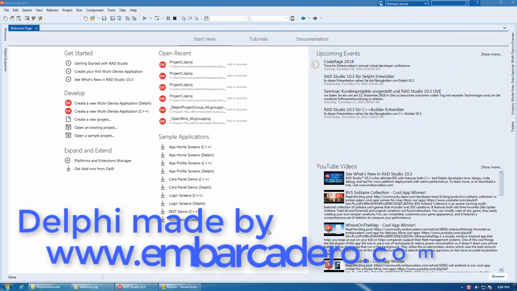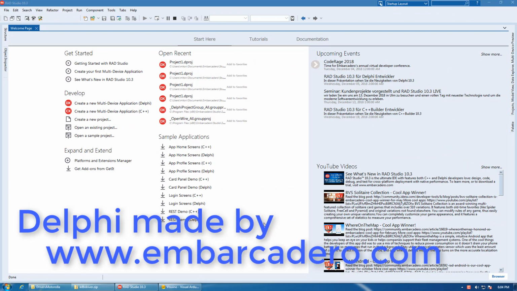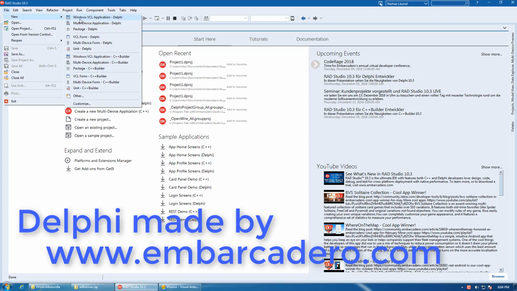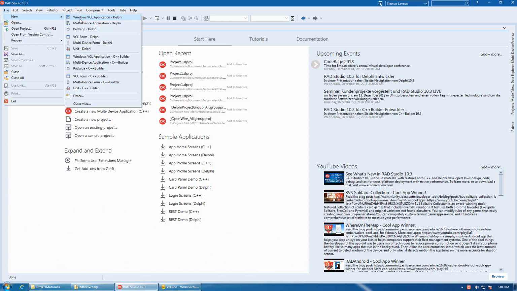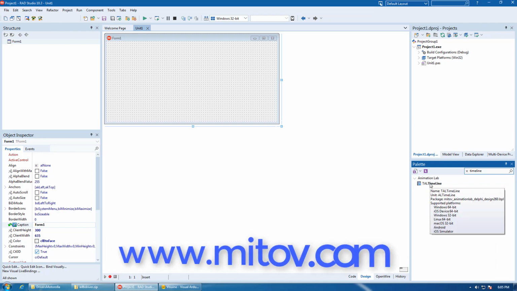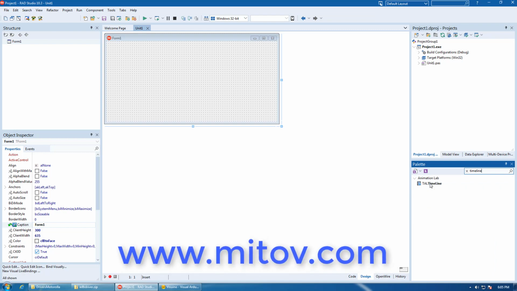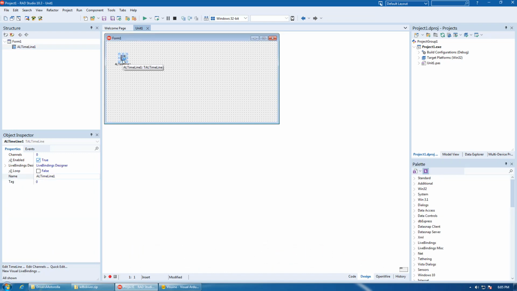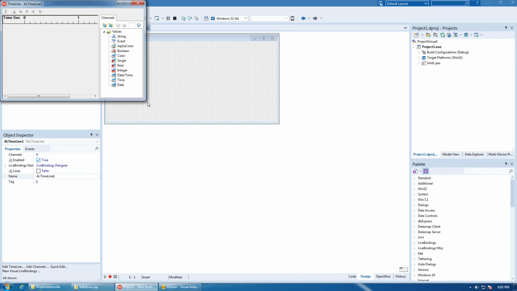Now I will create a Delphi application that will control the robot. I will start by creating Windows VCL application project. Add a timeline. The timeline is included in Animation Lab from Mitov Software, and the library is free for non-commercial purposes. I will double-click on the component to open the timeline editor.